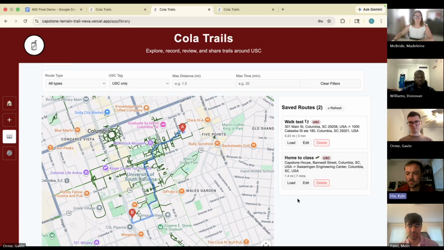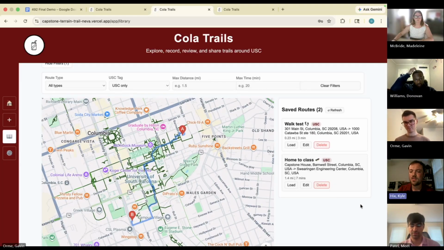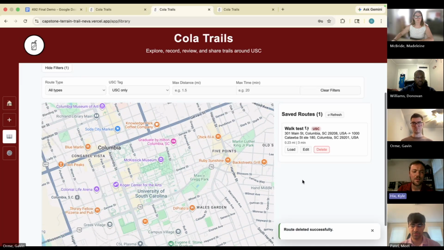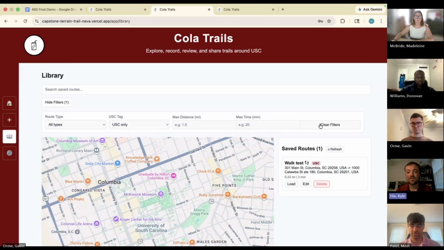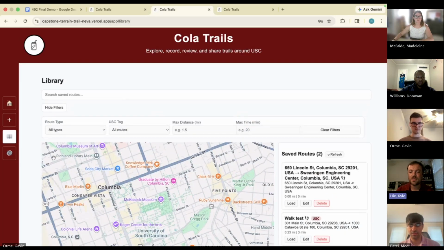Fast forward a few months. Steve's got the hang of things. He doesn't really need this anymore, right? Let's say fast forward a couple months, he has 10, 15 routes saved. He needs to clear up some space. He knows how to get to class. Let's go and delete that route. And that route is now gone. So essentially that is our library page. I'm going to send over to Mark for the settings to finish this up.